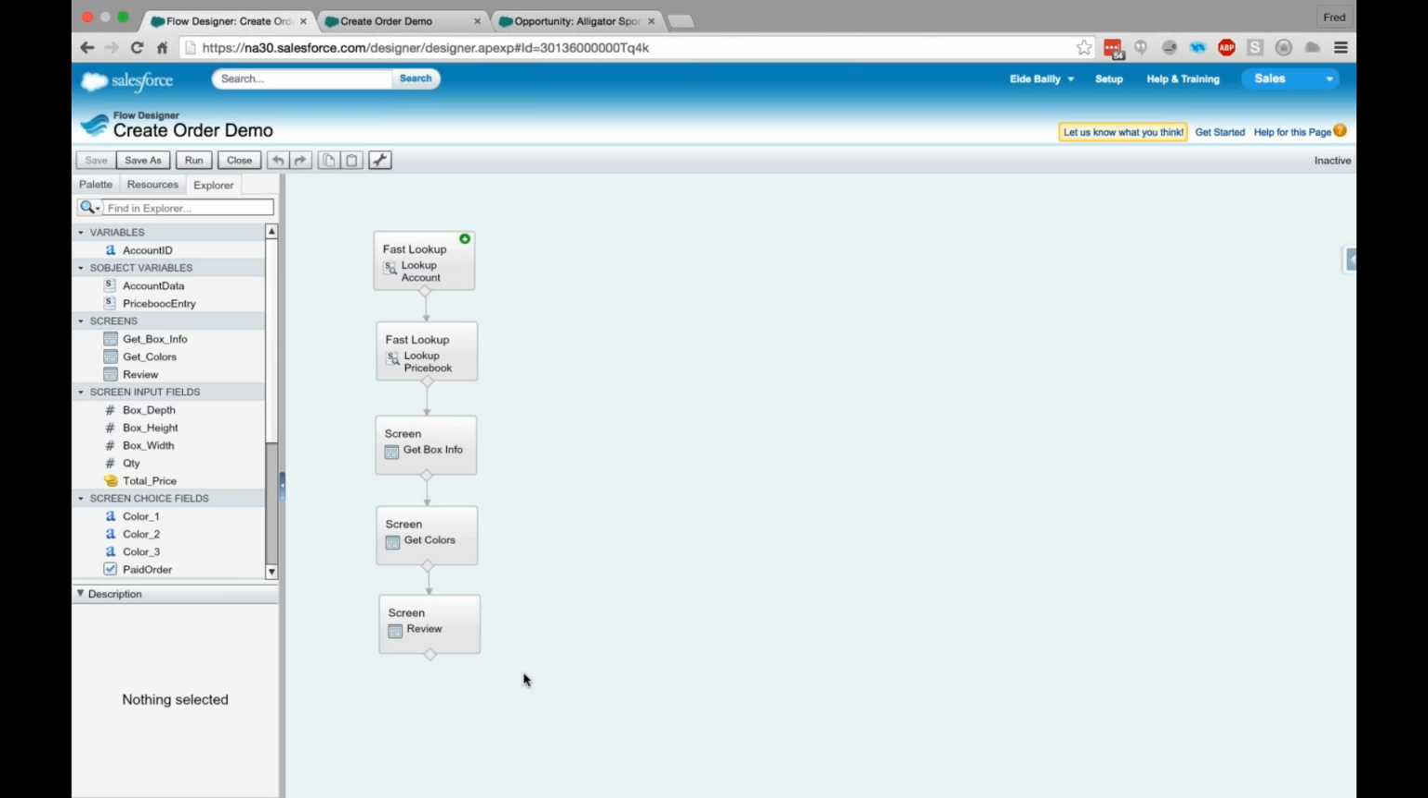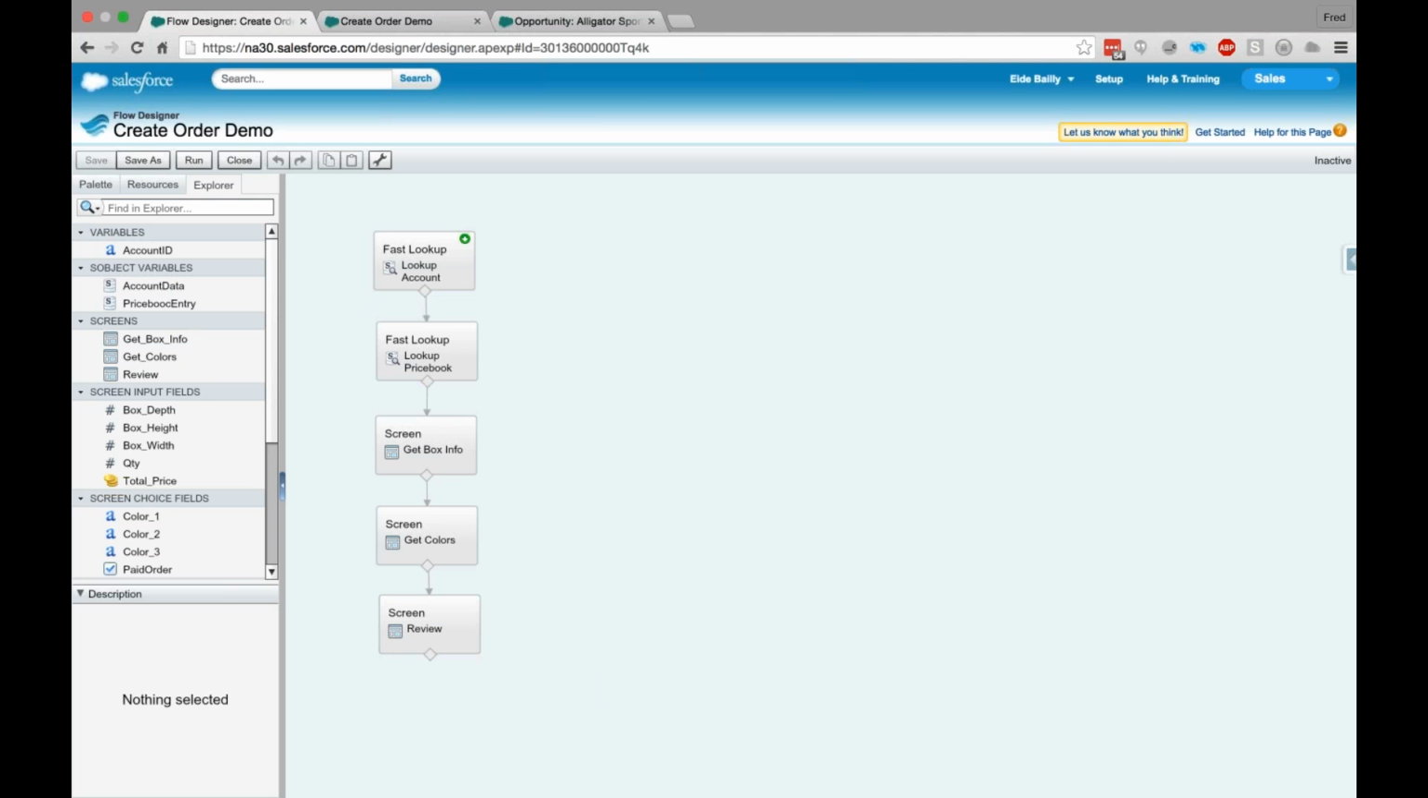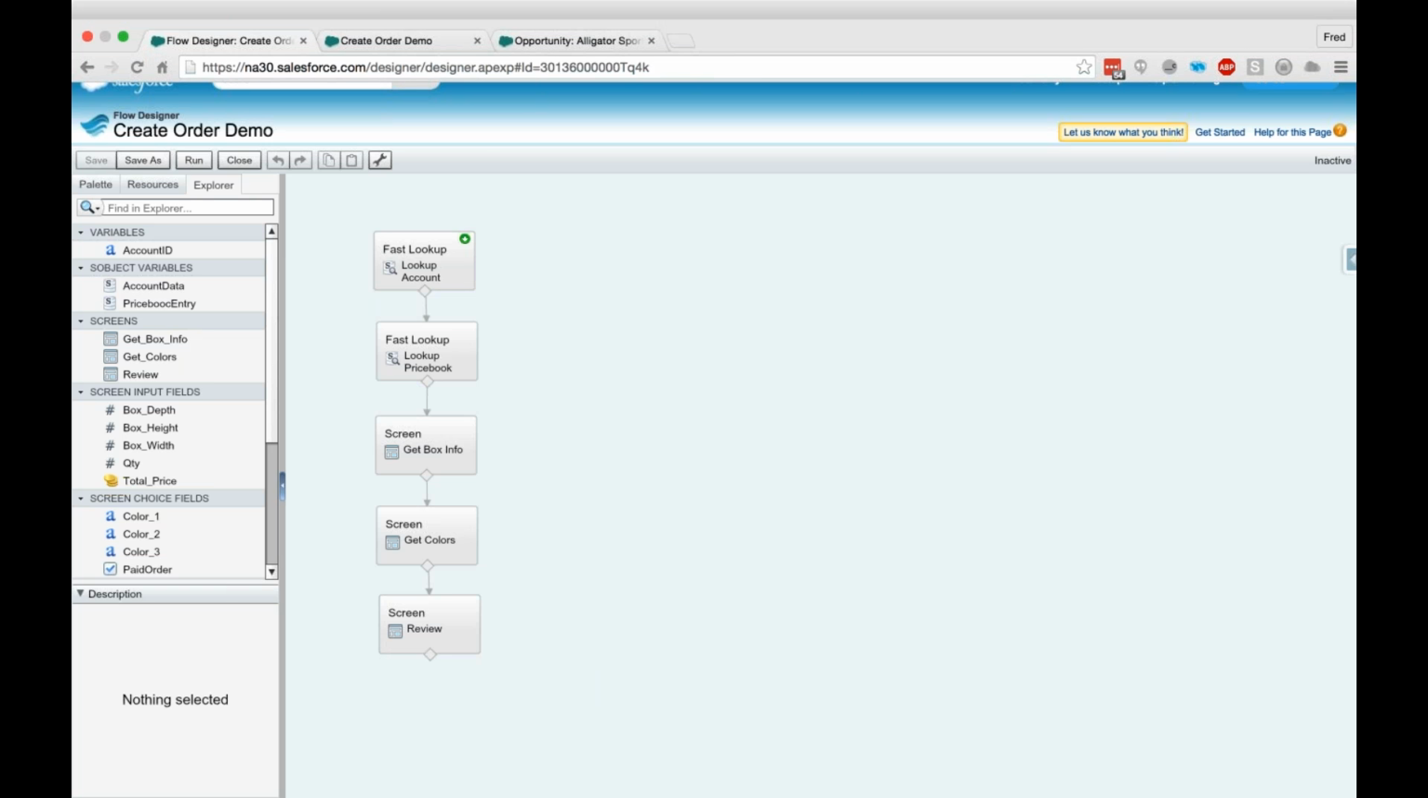Now this is where we were talking about separating out flows. If we wanted to, we could take all of these screens and put them into one flow where we actually build all the data, and we could build another flow that creates the record. All right, so let's go ahead and create the record.